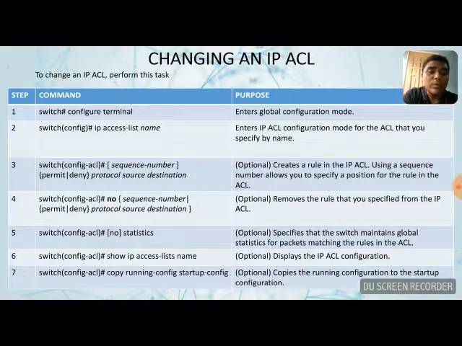The next one will allow us to specify that the switch maintains global statistics for packets matching the rules in the ACL. The sixth step will allow us to display the IP ACL configuration, and the last step will allow us to copy the running configuration to the startup configuration.